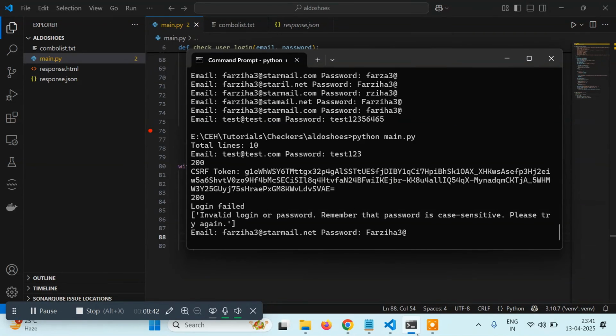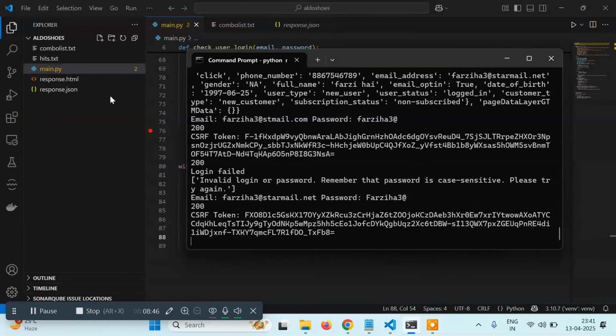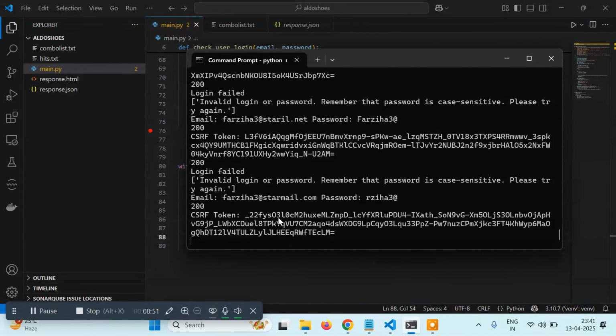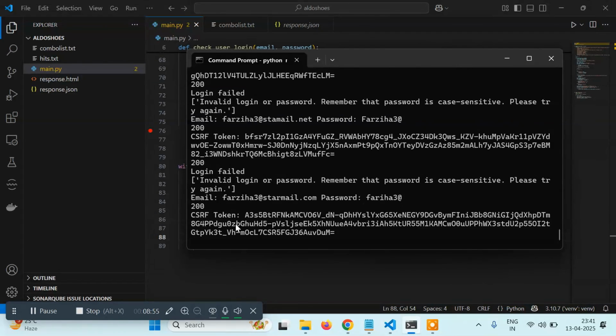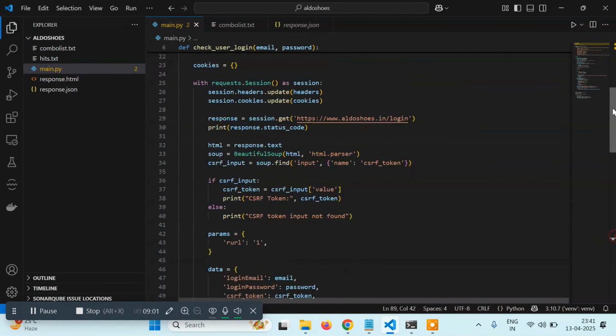Okay. So for the first it said invalid login. For the second we have got the hits.txt file. For the third we have invalid login. We knew that it's all invalid login. Okay. So yeah, it's working. You can see it's testing. It's completed as well. If you want, you can add a time delay.